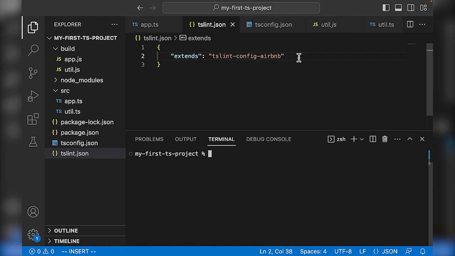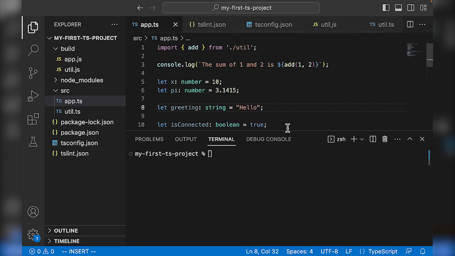Now, I'm not sure if this is going to generate any errors here, because maybe all of our code that's in app.ts and util.ts already fits Airbnb's TSLint configuration. But in order to try this, all we have to do is run npx tslint, and then add the flag --project, and then put a dot. That basically just tells TSLint where our project is.